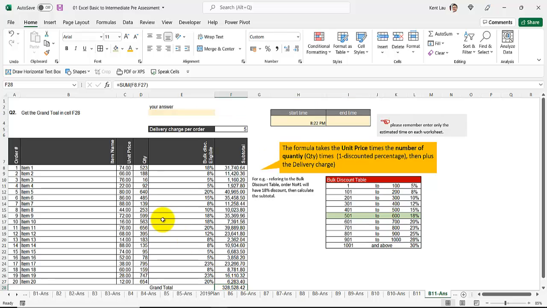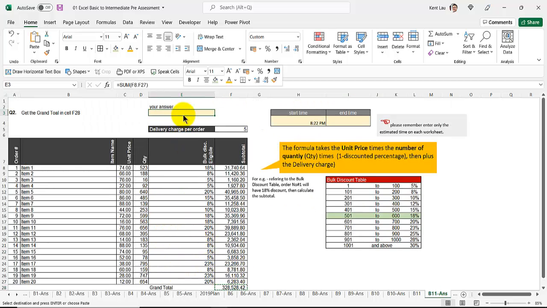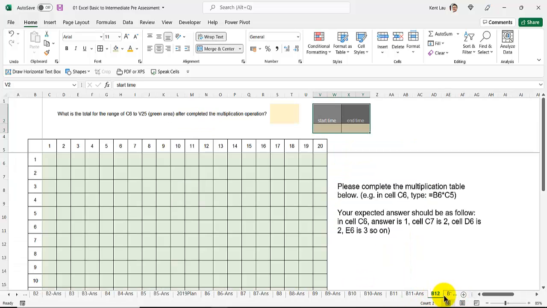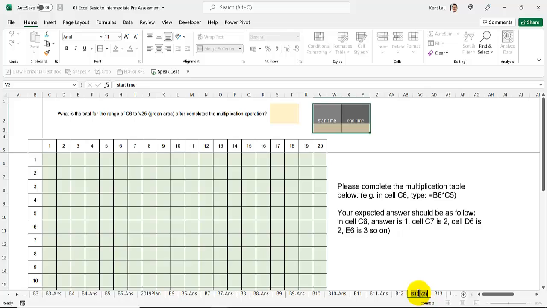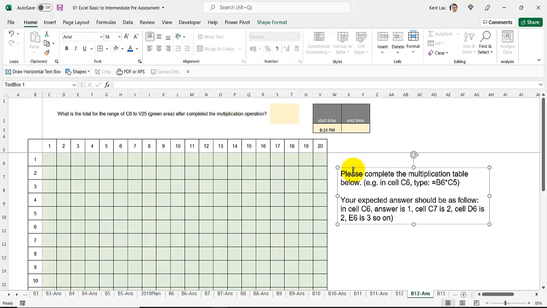So the answer would be 328, and this one. So that's the answer. Or 2 minutes. Shift enter, time. Okay, so please complete the multiplication below.